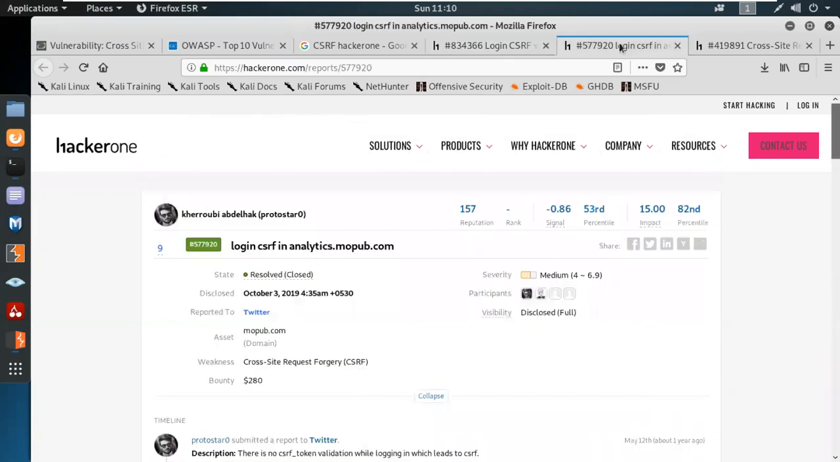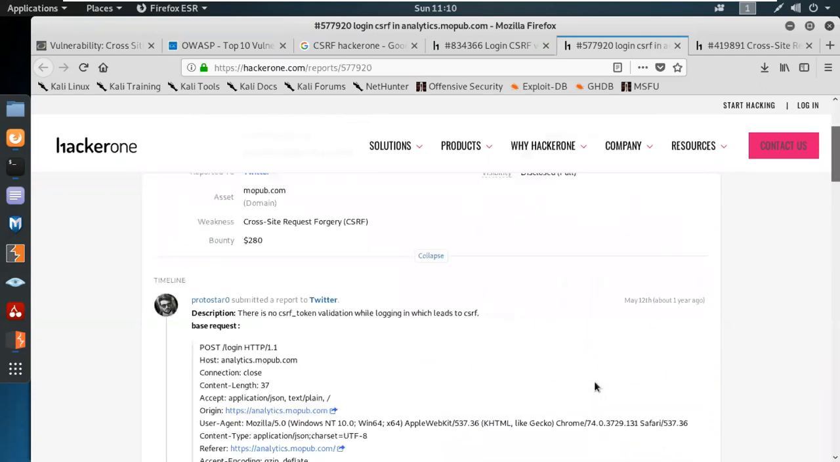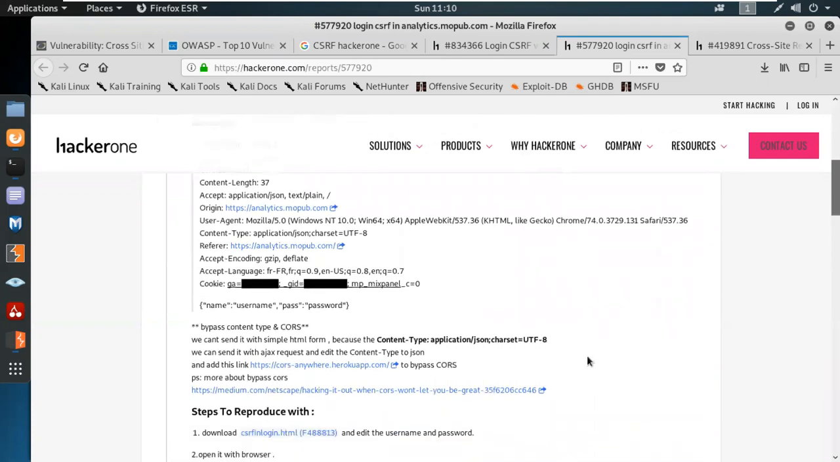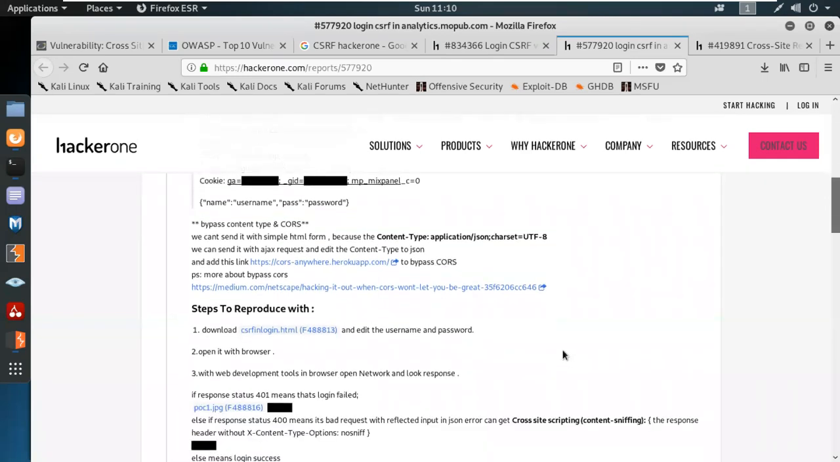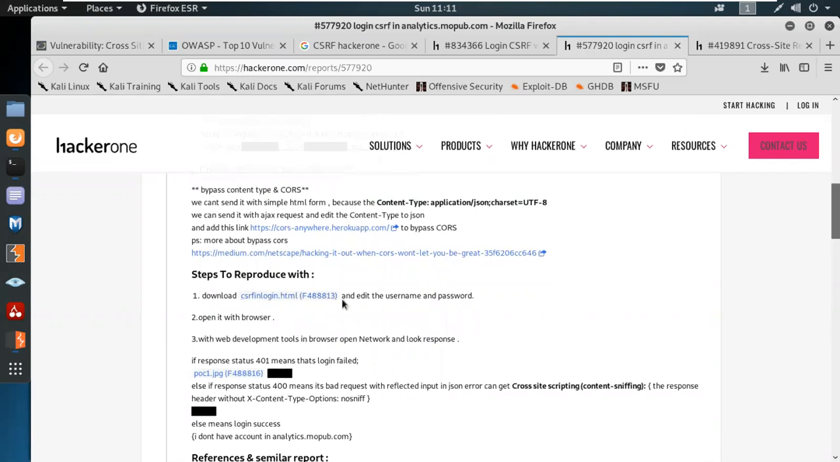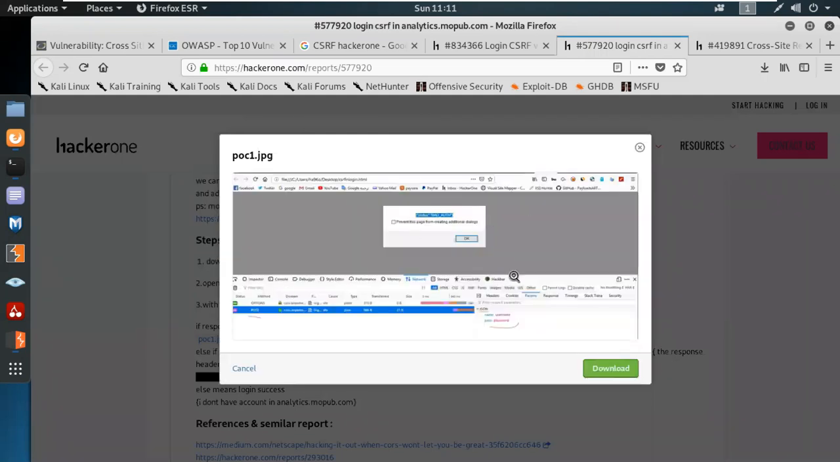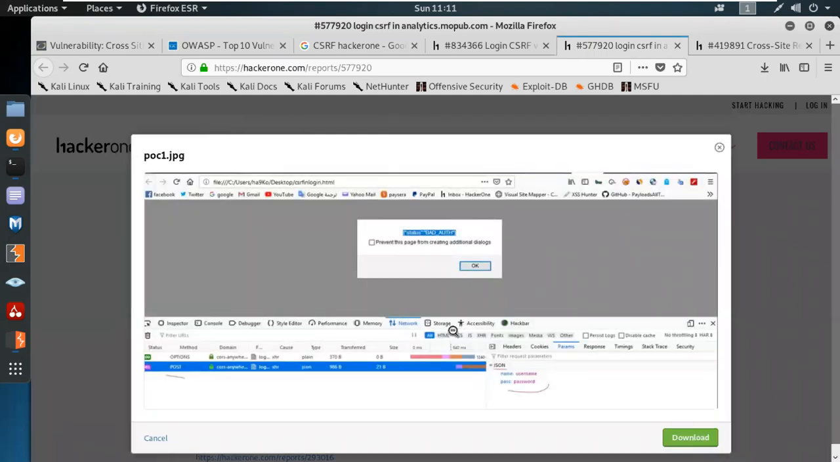CSRF attack is the most common. You can see $280 in 2019, October 3. We sent it as a simple HTML form because the content type was application/json; charset=UTF-8. They say download the csrf login.html file, edit the username and password, and open it in the browser. With the developer tools, the browser opens with the network editor response. The POC is generated. They have given a proper method.